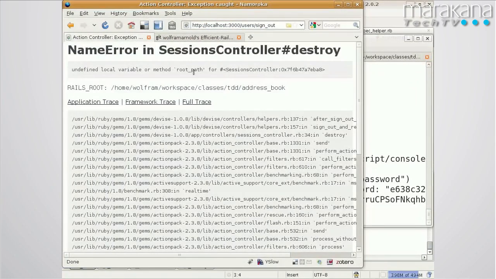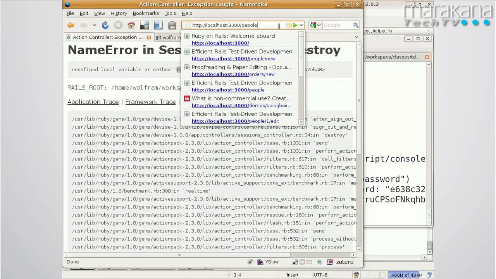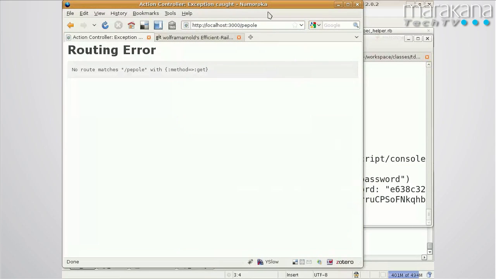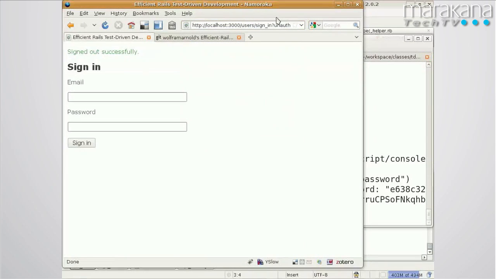And then it can't find a root path. So it wants to redirect me to a root path right now. Devise wants to give me a root path, but there's no root path defined in my routes. And then if I go to /people, it has the same redirect if I type it right. It signs me back in. It wants me to sign in again.